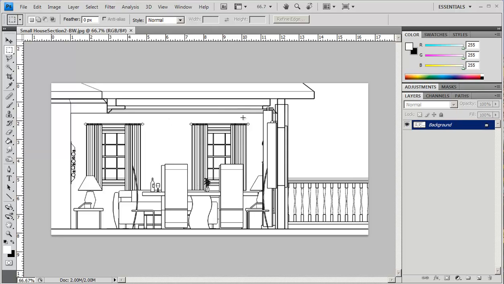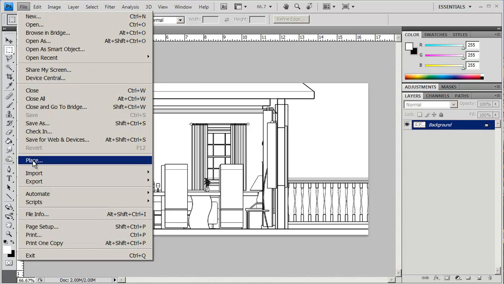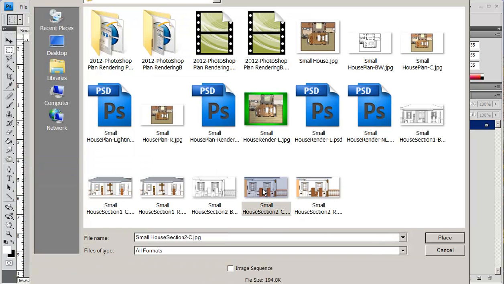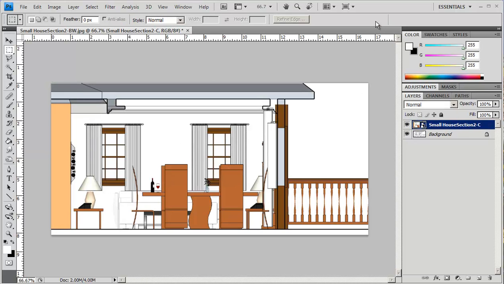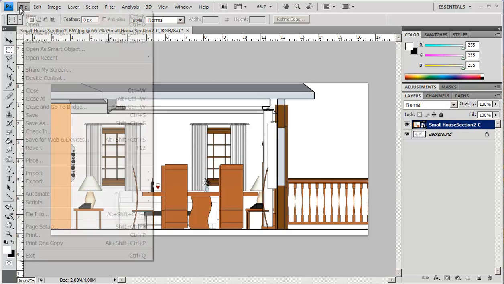So I'm just going to, again, bring in the other images. So this is my open background. This is my black and white. So now I'm just going to place my color. And now I'm going to place my render.